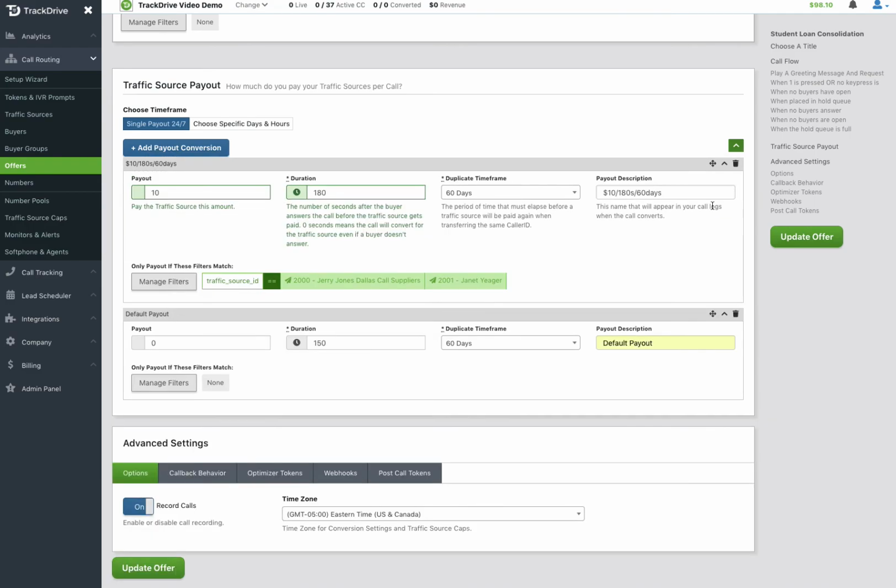So now when the call ends, if it was Jerry or Janet, they'd get paid $10 if they reach duration. Otherwise, it falls down here to the $0 payout. So that's basically how you set up the different traffic source payouts within the offer.